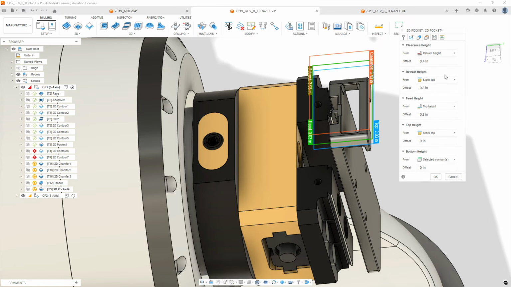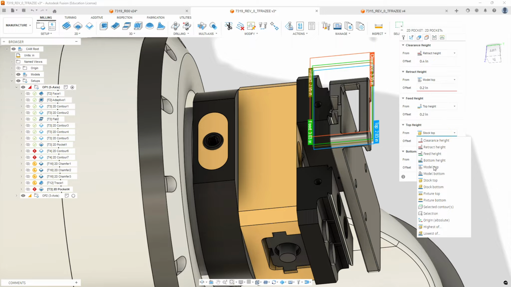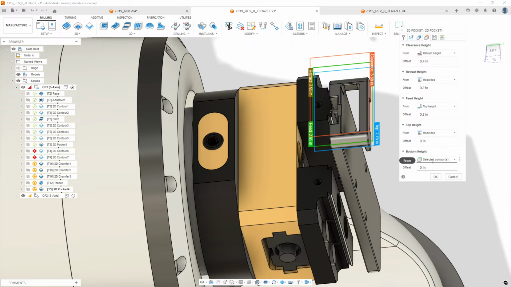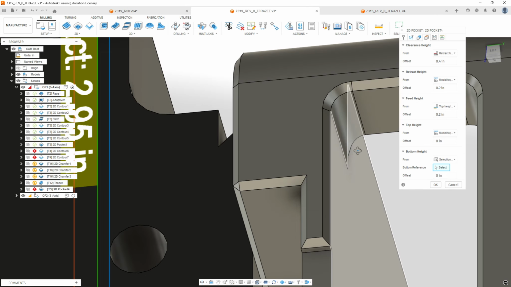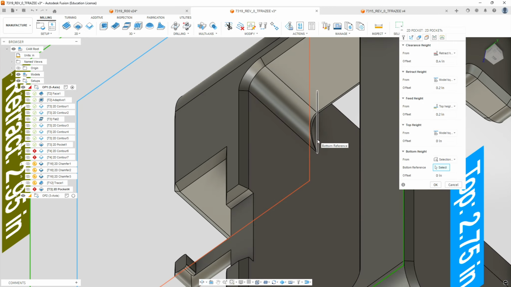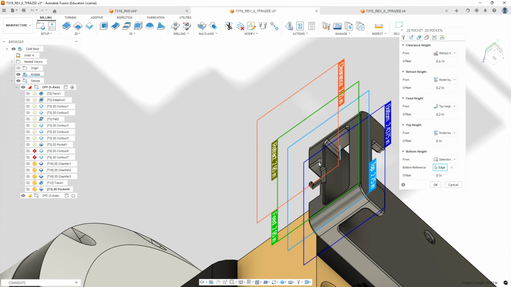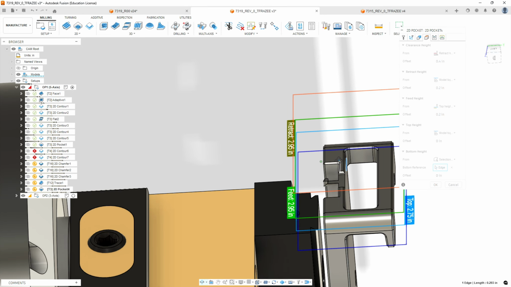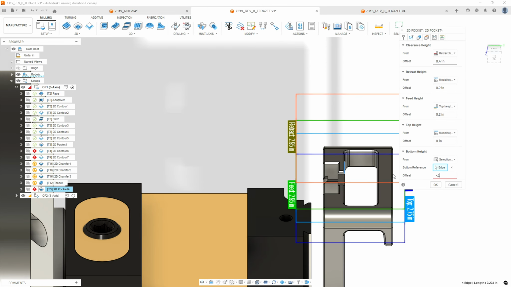We're going to go to the heights tab, and we're going to set this to model top. We're going to set top height to model top. And then our depth is going to be to selection. We're going to zoom in, and we're going to select the edge of the fillet here. -0.135, so that our cutter is for sure to cut all the way through with the material that was left by the cutter on the sidewall.